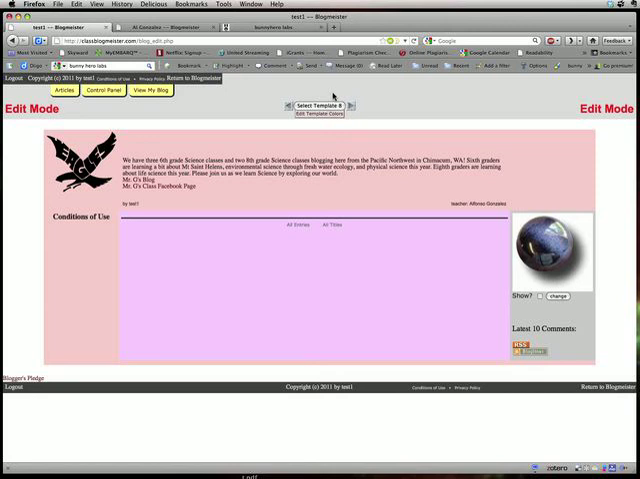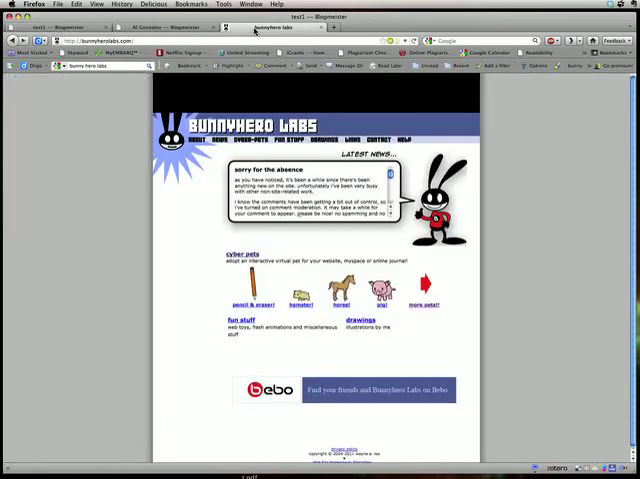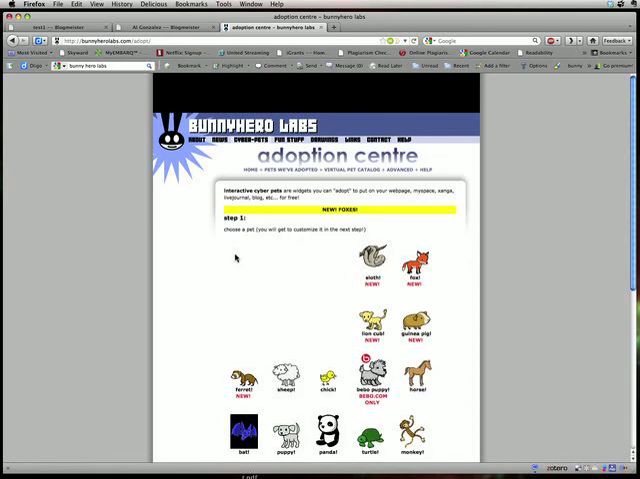Got one more thing for you. Widgets. Every year, the favorite one is Bunny Hero Labs. Go to bunnyherolabs.com. I don't know if you can read that, but there it is, bunnyherolabs.com. And then click on Cyber Pets. Or you can search Bunny Hero Pets.